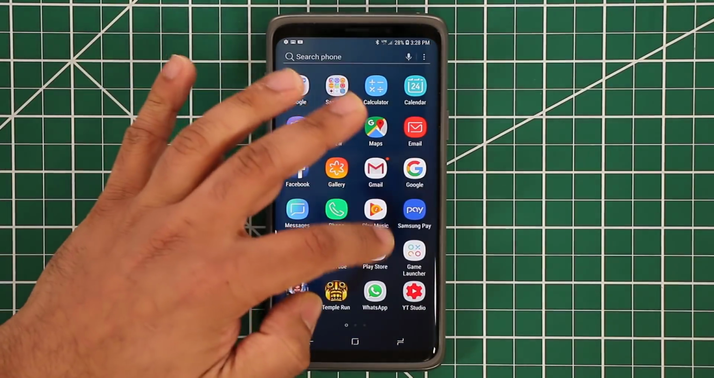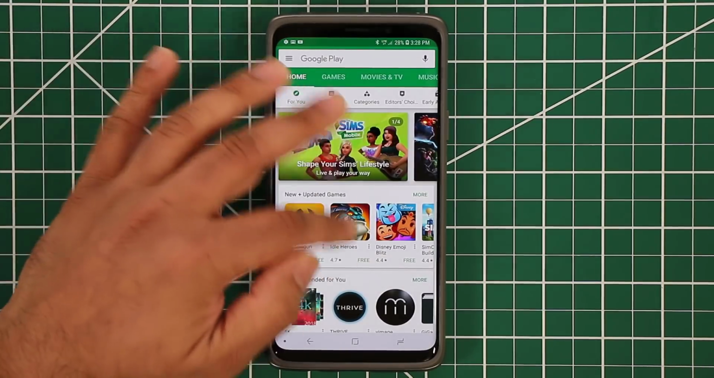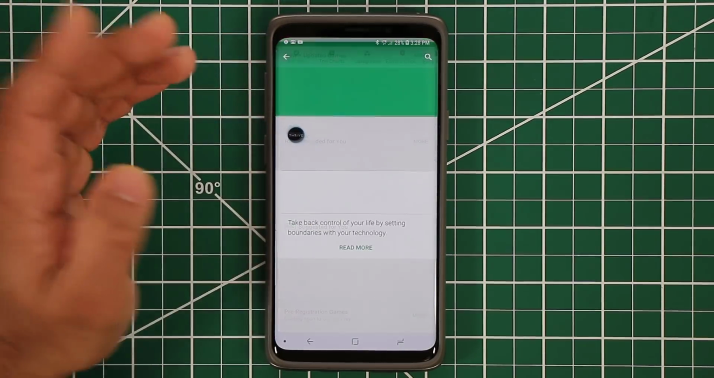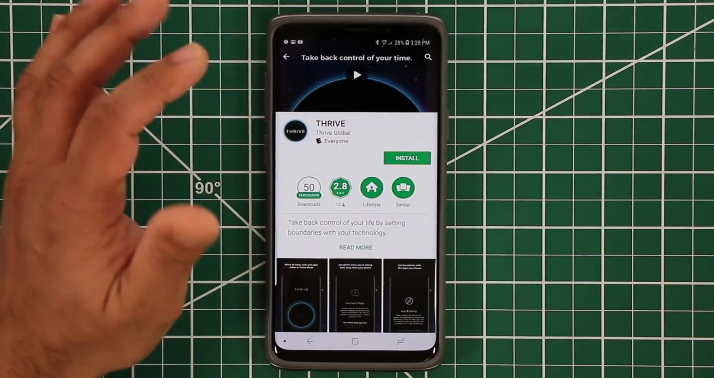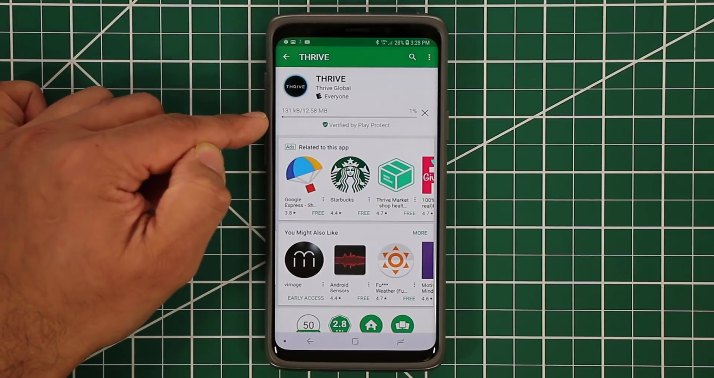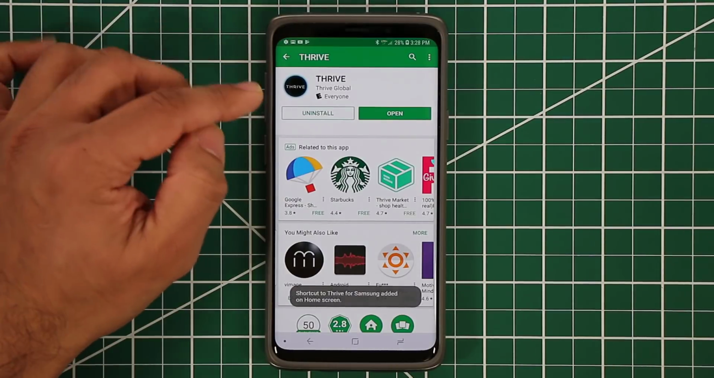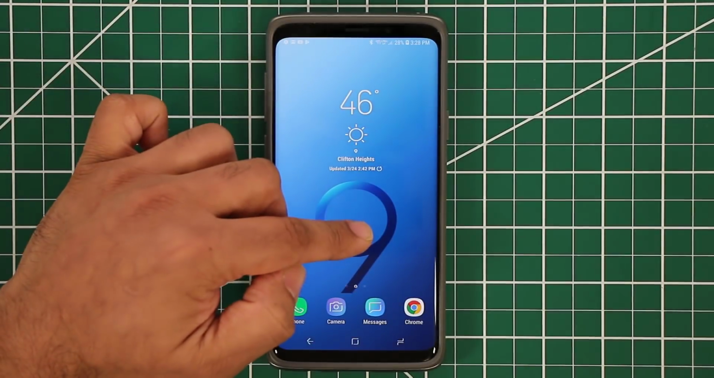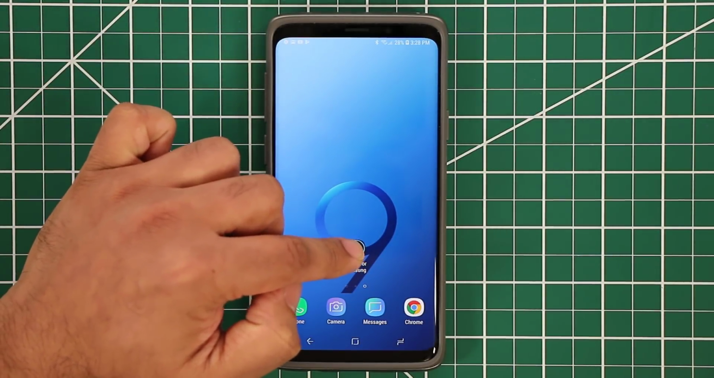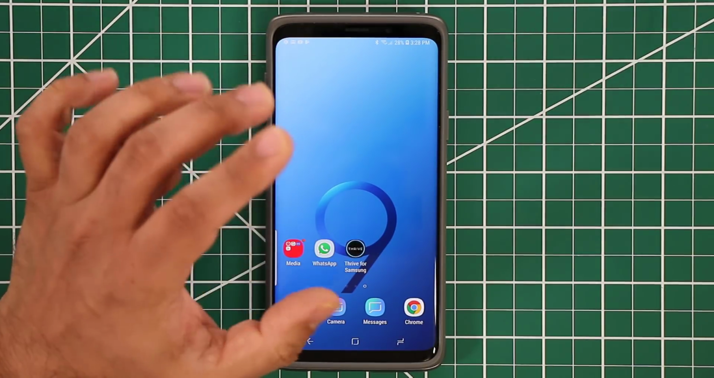Now let's go to the Play Store and just download a quick app. Let's find a tiny app here, whatever this is, Thrive. So let's install this application. Now it's going to download an application, and let me just enable the Wi-Fi here. It's installed, and as you can see, it actually added a quick shortcut to my home screen. Now I don't like that.